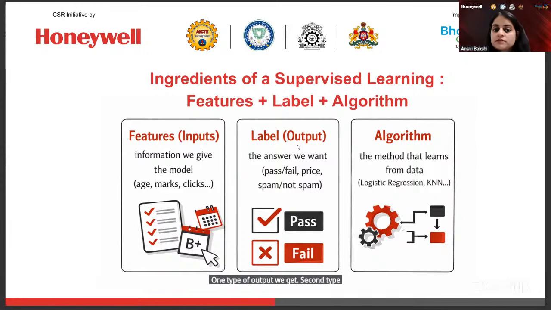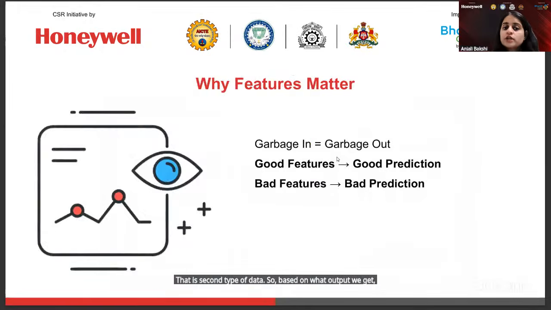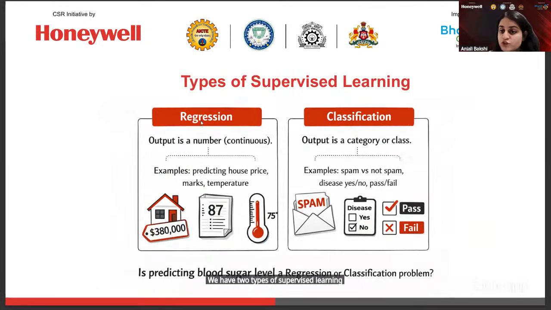The second type we have is whether an email is spam or not, a student will pass or fail, a loan will be approved or not. That is yes and no, right? That is category data. That is the second type of data. So based on what output we get, we have two types of supervised learning. One is regression, in which we get the output as a number, continuous. And the second is classification, in which we get the output as a category. Disease, yes or no, diabetic or non-diabetic. These are our categorical class data, right?